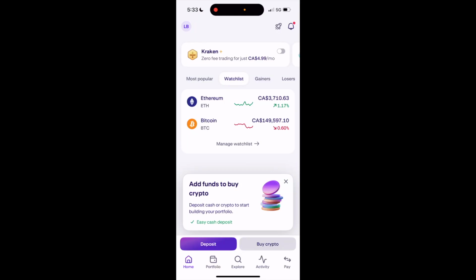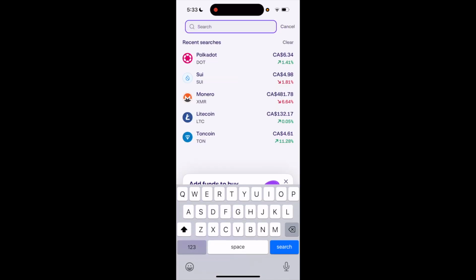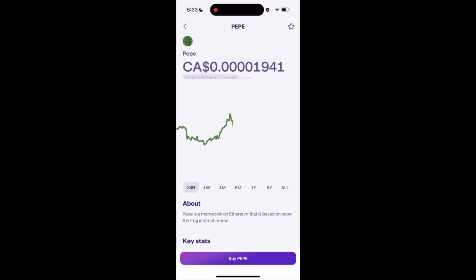This Kraken tutorial video, I'll be showing you guys how to buy Pepe crypto on the Kraken application. So once you open up Kraken, just go to the bottom bar and press on the explore icon. Then at the top, press on search, type in PEPE or Pepe. Once you see Pepe coin or Pepe crypto, go to the top and press on that. Then on this page, go to the bottom and press on buy Pepe.